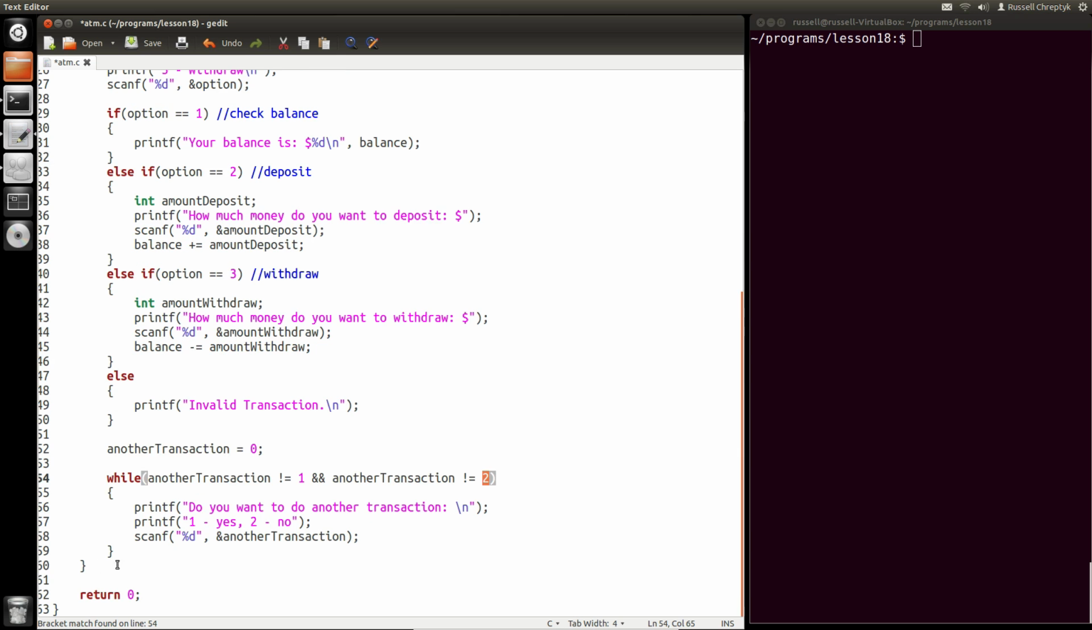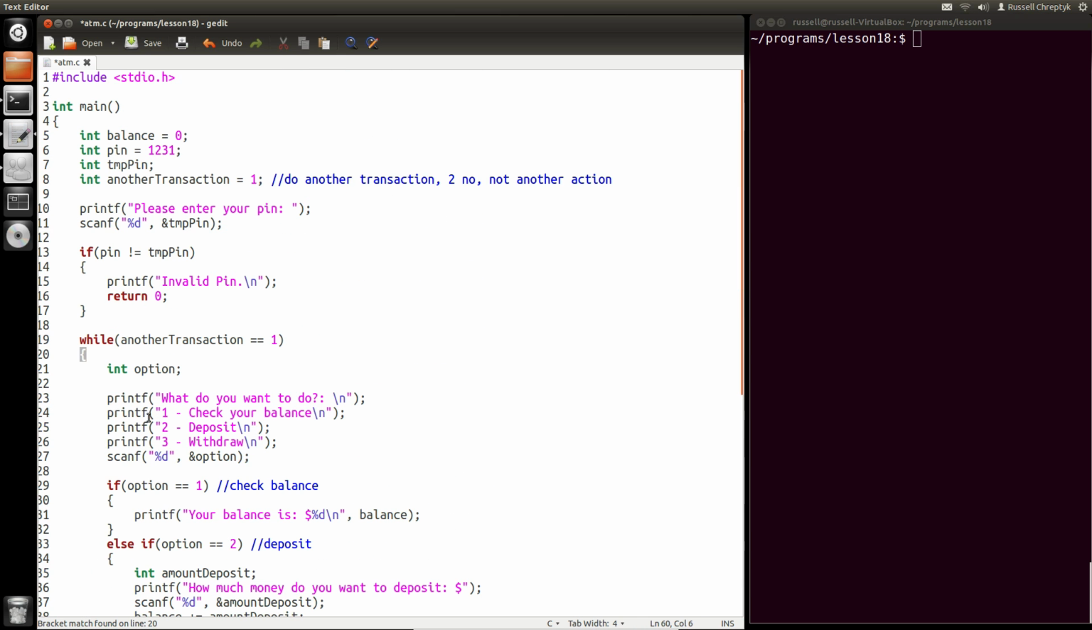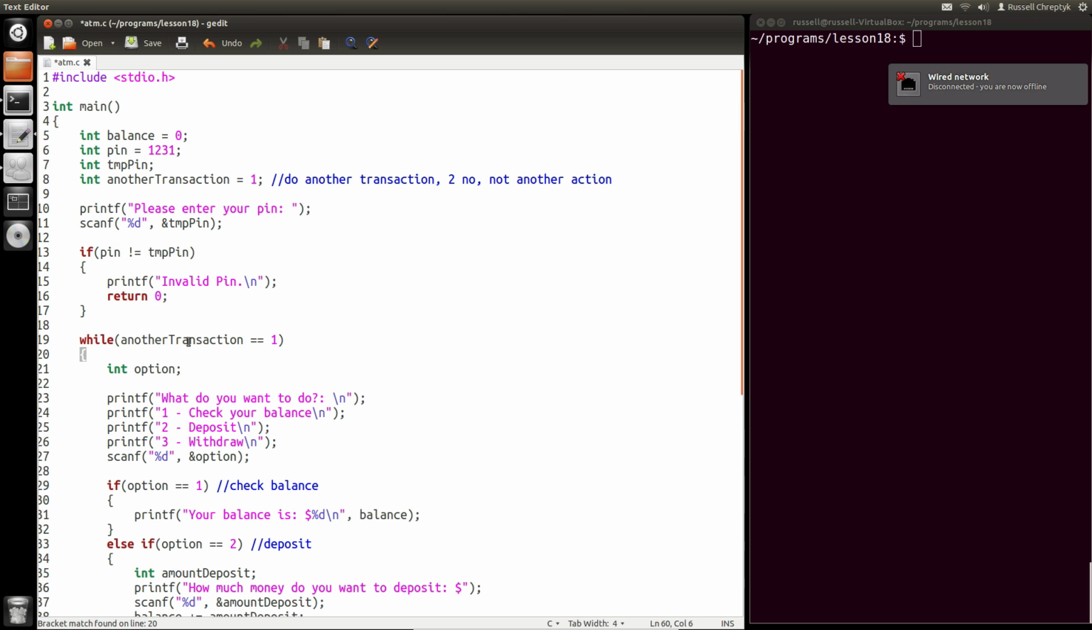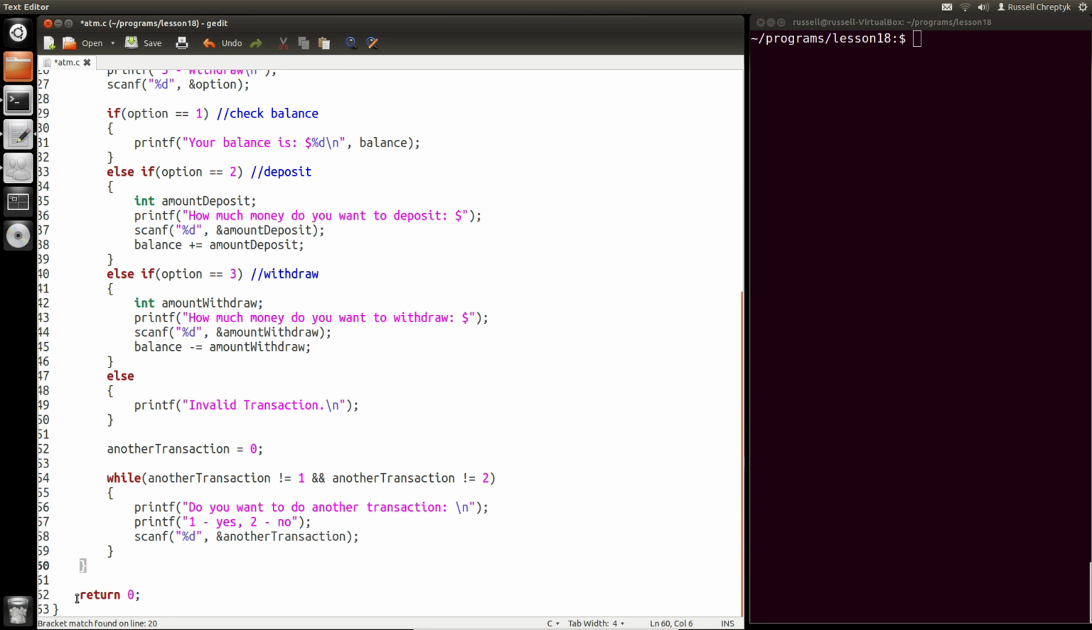At that point it will leave, and then this big loop determines if they want to actually do another transaction. So now we have a nested loop, and this will ask them for a valid response because we should do our error checking. And then once they have a valid response, depending on that value, it'll either repeat or it will leave the loop and exit the program.